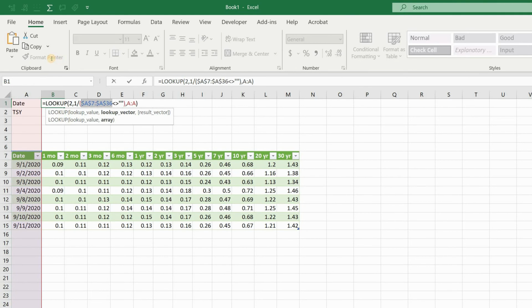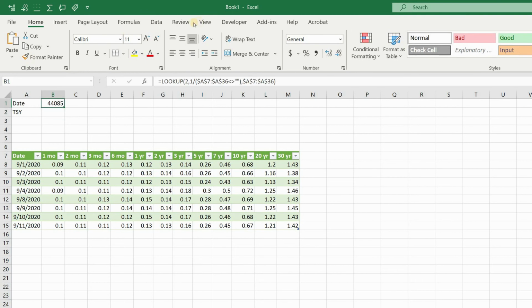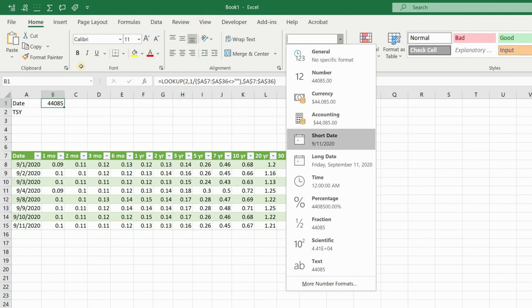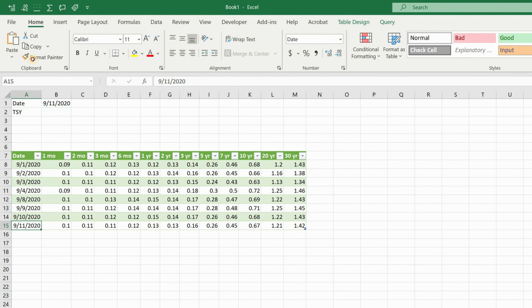I want to use the same here so that no matter how many rows are in this table, I'm able to pick them all up. So I'm going to do that for the date. It's going to look up the most recent. I enter it, and I'm going to change the format here to date, and bam, I've got the last value.